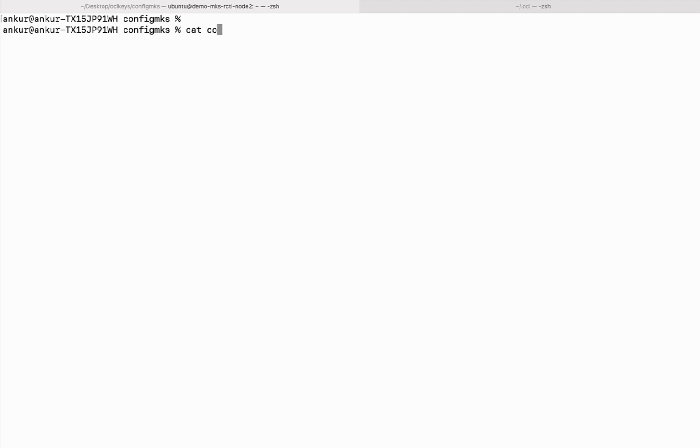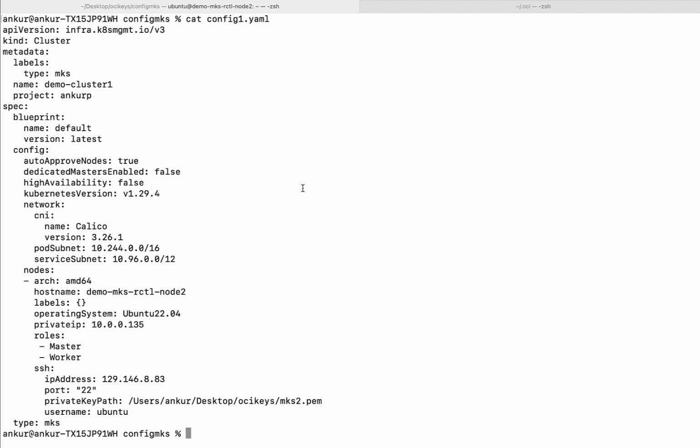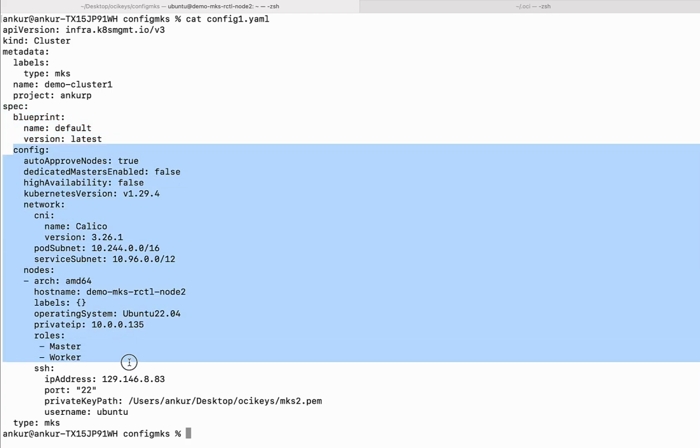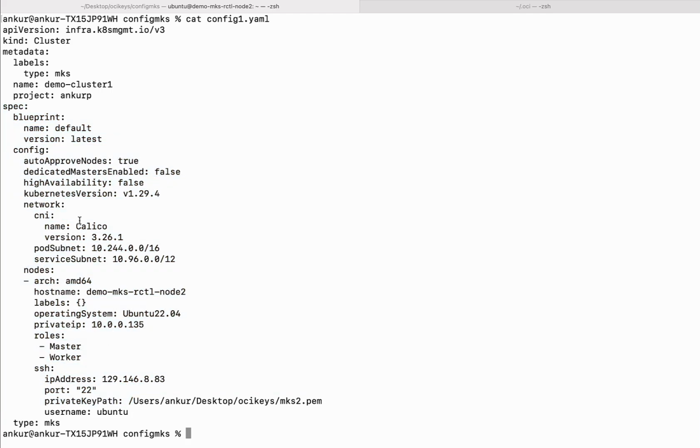Now I already have a config file prepared, config1.yaml. If you see, this configuration file has the API version, this kind cluster, metadata, which includes cluster name, the project wherein this cluster will be created, and it has Rafay blueprint details, and it has the actual cluster configuration. Now this cluster configuration has node details.